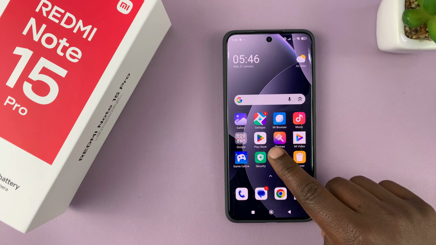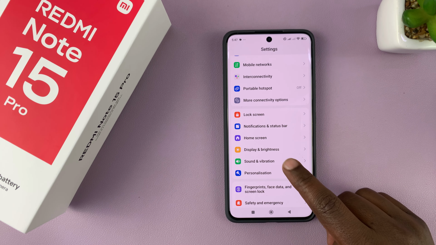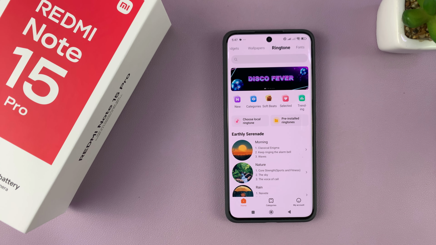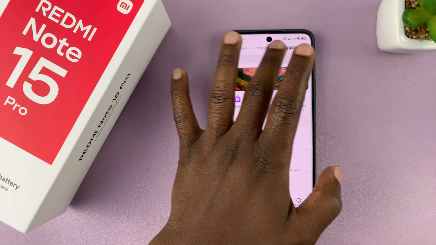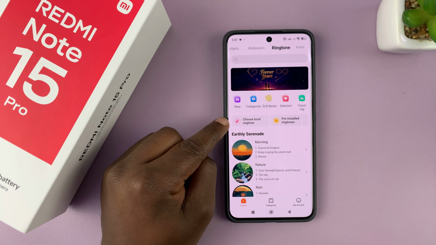And then you can go to settings. Under settings, go to sound and vibration, tap on that, and then go to ringtone. Now that opens up the theme store in the ringtones category. So make sure at the top here you are at ringtones, and then you should see this option, choose local ringtone.